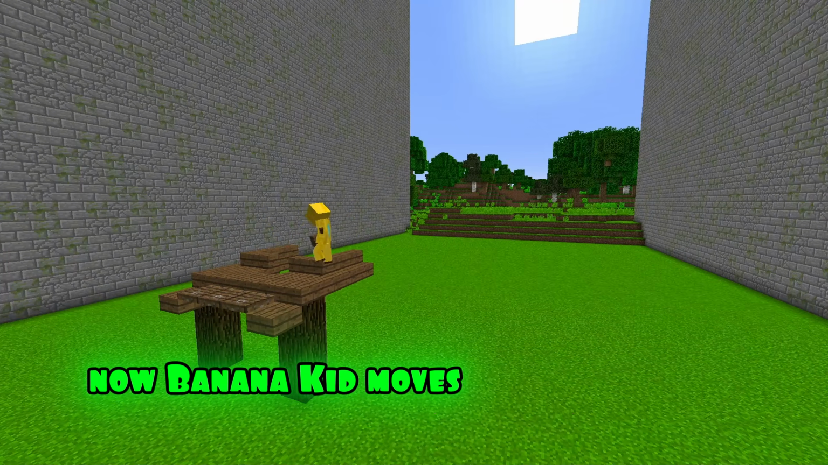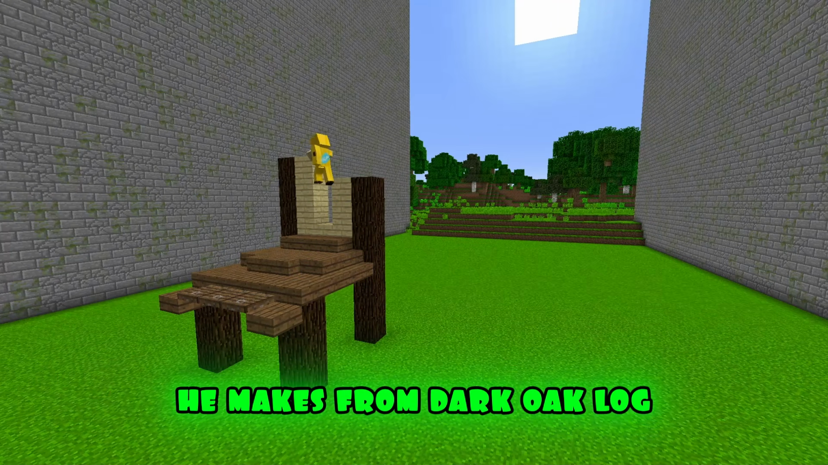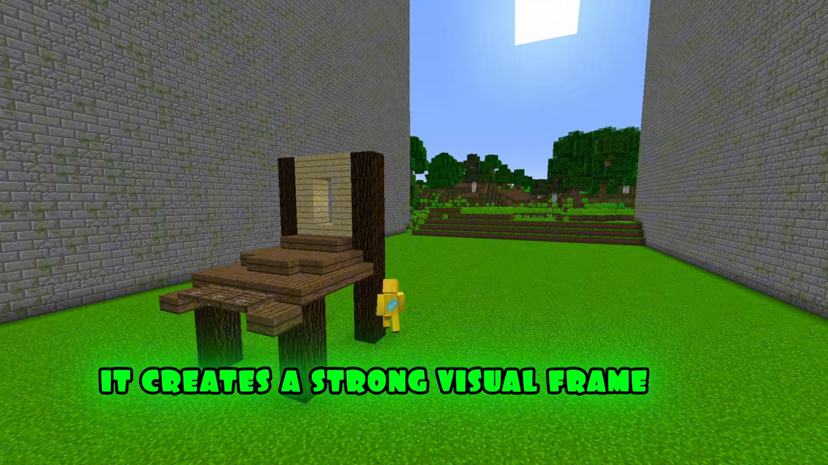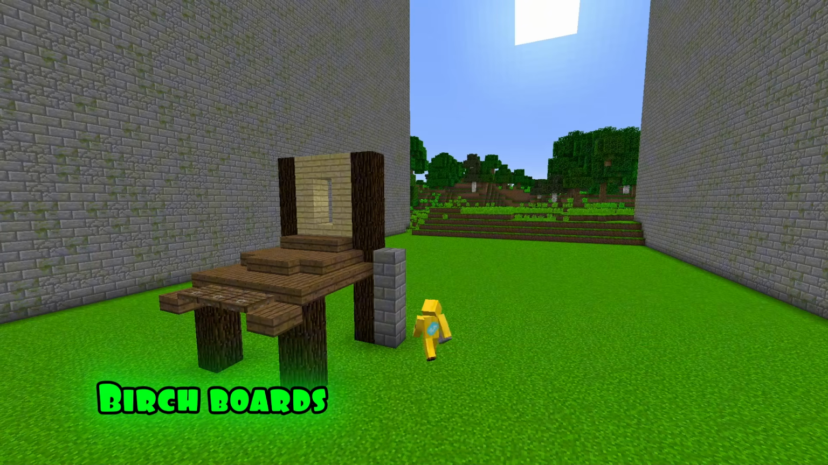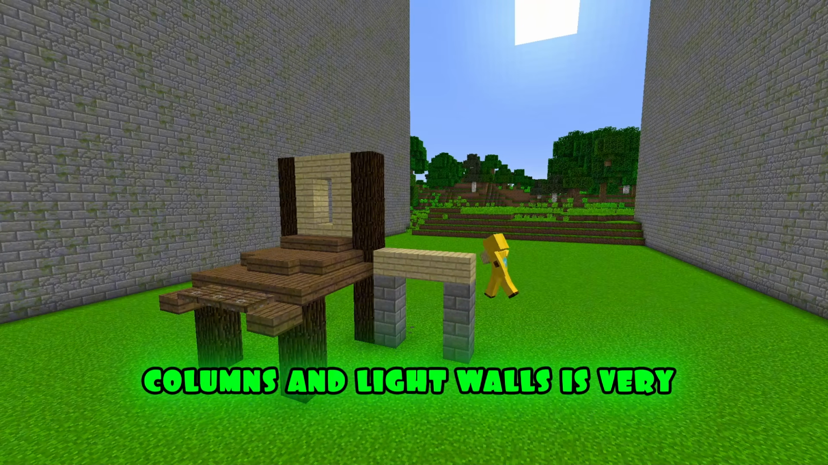Now, Banana Kid moves to building the house itself behind the awning. Support columns he makes from dark oak log. Dark oak is almost black color. It creates a strong visual frame for the house. Second floor walls he builds from birch planks. Birch boards are light, almost white. The contrast between dark columns and light walls is very striking.